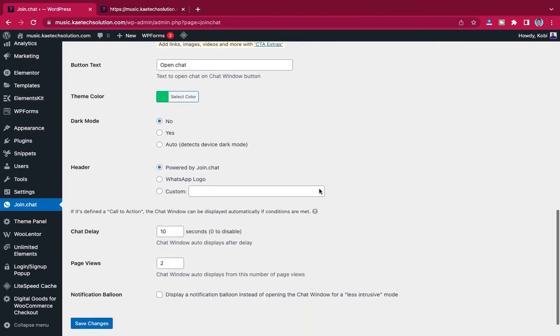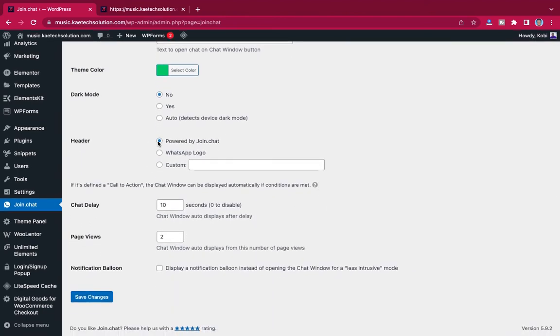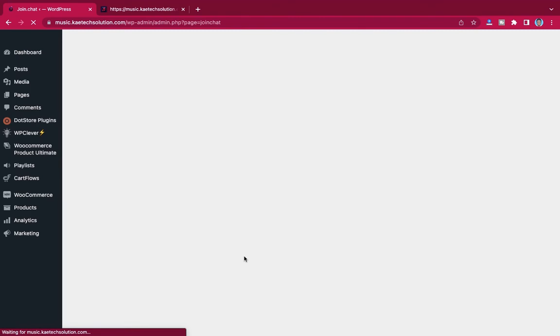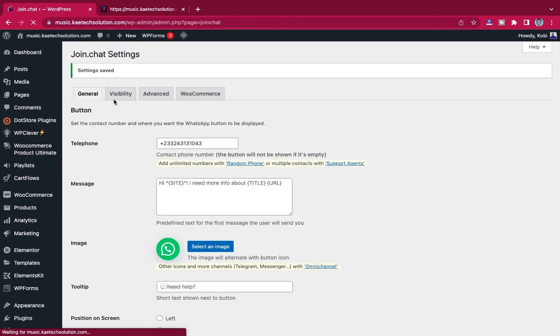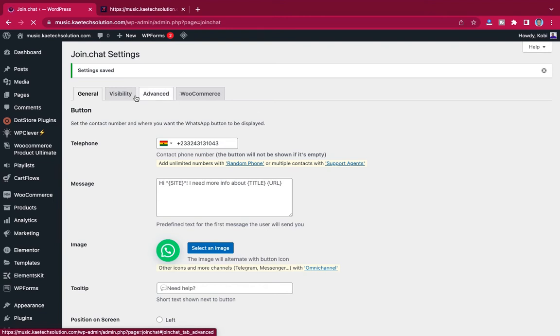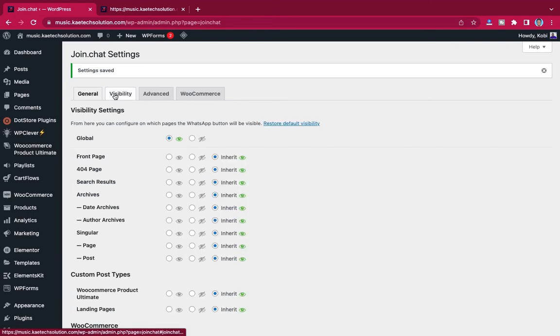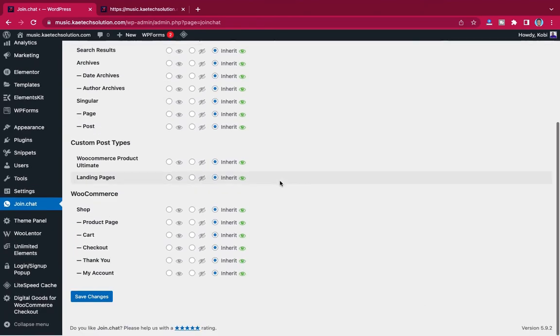Now I'm going to leave everything as it is, then I'll come over here. Okay, now the header, I just want it to be Kitech Digital. So that is it, and then I will just click on save. Now you can go through all these settings over here to play around with them, but I'm not going to go through all of them. I'm just going to go through the visibility and talk about what the visibility really does.